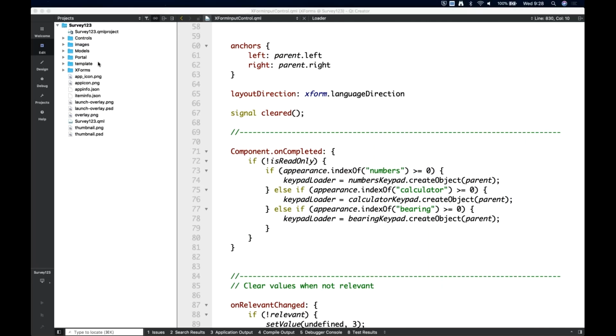As you can see here on the left panel, we have the Survey123 source code and all the files that Survey123 requires. It is not a small project. Let me begin by saying that it's a big project. It takes some time to get used to where things are, but I'm going to try my best to guide you through all the folders and how it's structured so that it's easy for you to get started.